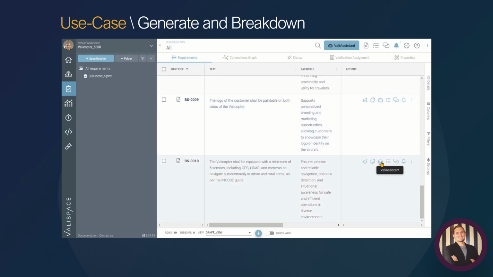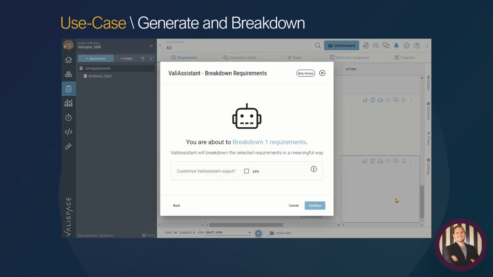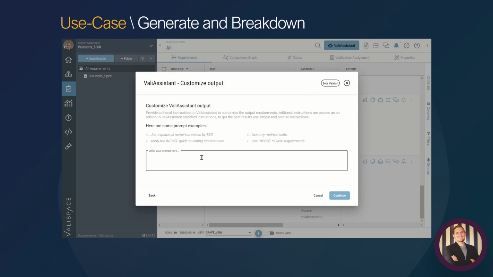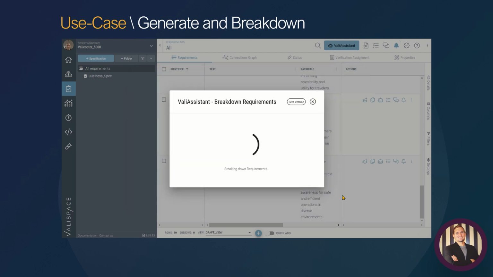So let's go ahead and select the ValiAssistant here, select the breakdown, and now we're going to select yes, we want to customize the ValiAssistant output with the summary that we just created. So we're going to put this here, and now we're giving it key background information about how to break down these requirements. Let's select Breakdown Requirements.